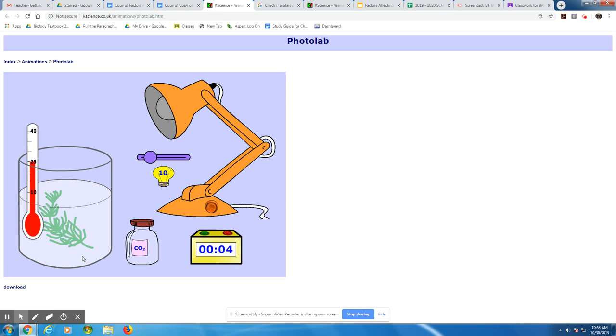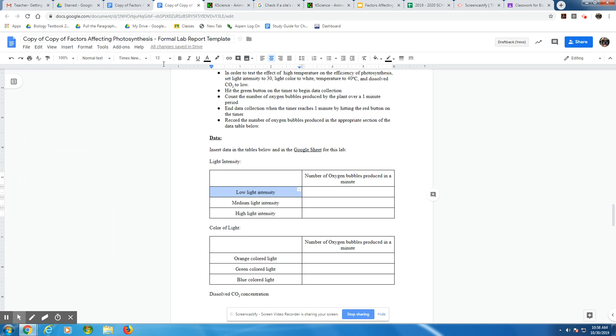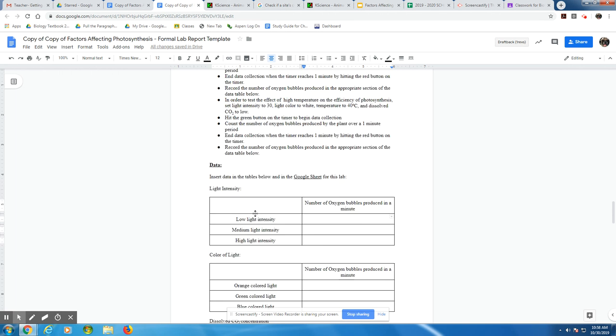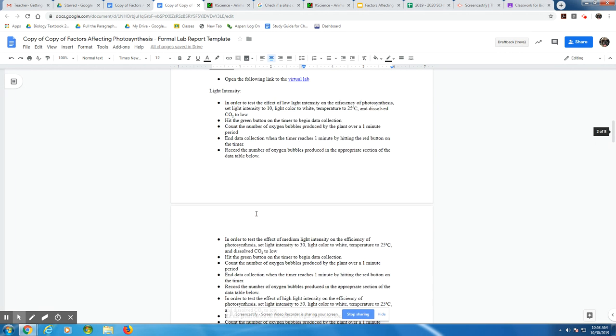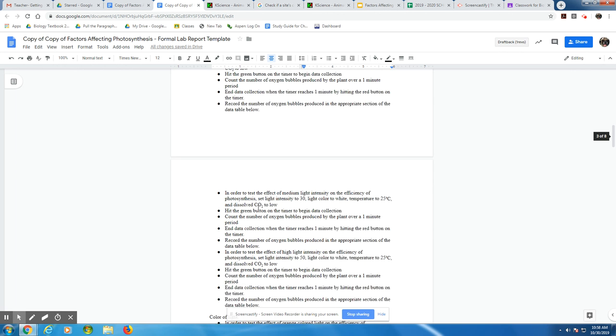So that was 1, 2, 3, 4, etc., etc. And you want to wait until it's been a minute, and then you hit the red button, and then you record the number of bubbles that you got over here in this column on your data table for low light intensity.